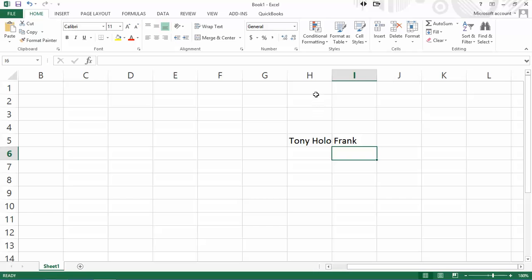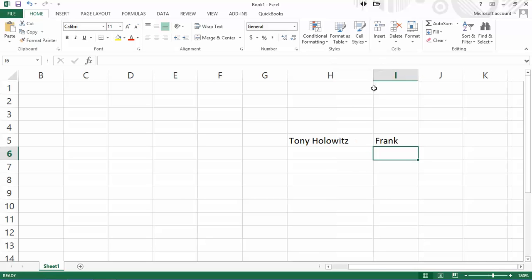Well, if I bring my pointer up here, there's a line between H and I. And again, I'm right in between H and I. There's a line here. When I put my pointer on that, I get a two-headed arrow. If I click and hold and drag to the right, I can resize either larger or even smaller this column. So I'm going to resize it so it holds my full name.